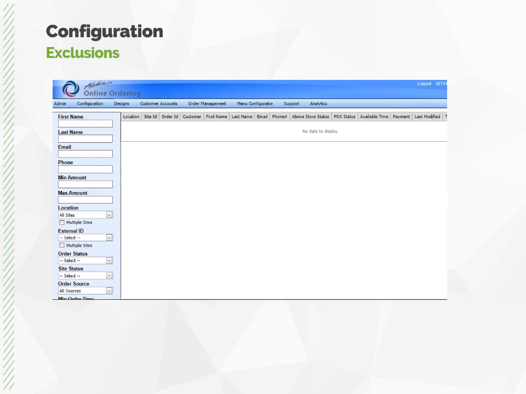Exclusions allow you to influence what gets displayed on the menu for the online ordering website. They allow you to exclude items or elements such as submenus, menu items, or sales item options that are normally displayed at all locations from being displayed on the menu at a selected location or locations.